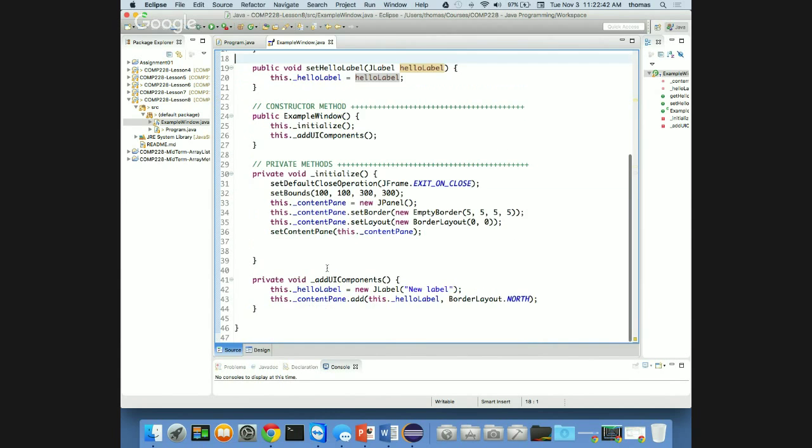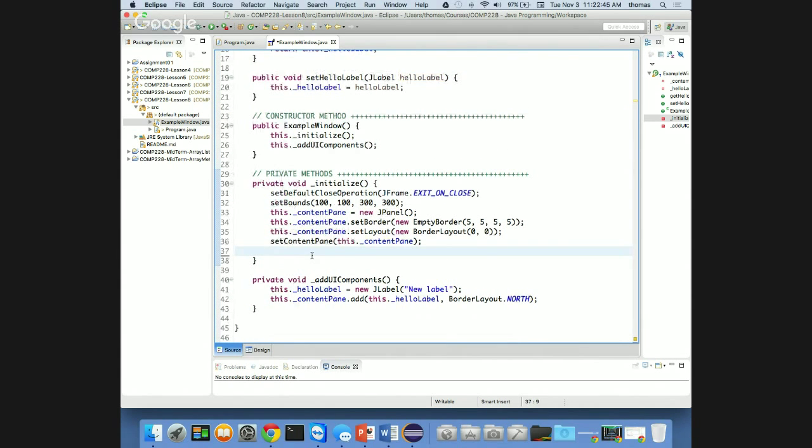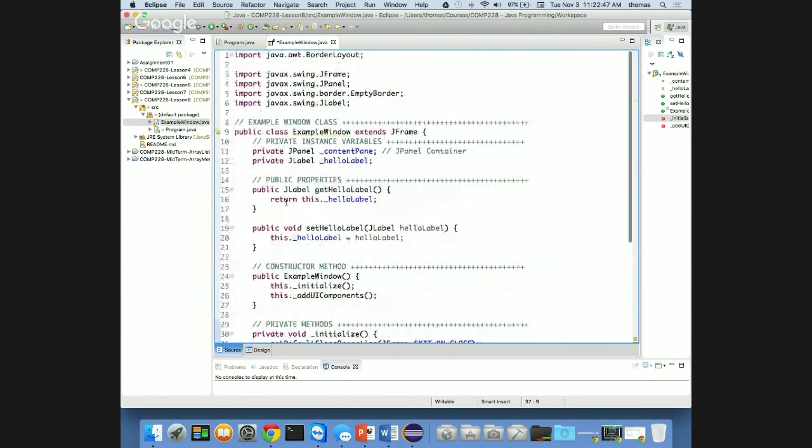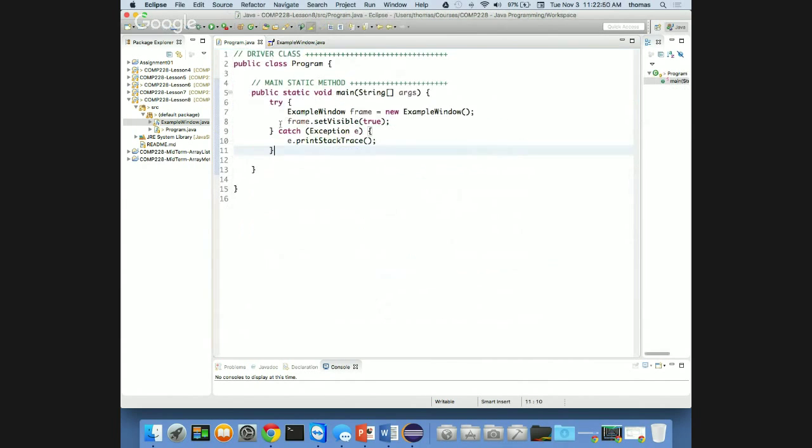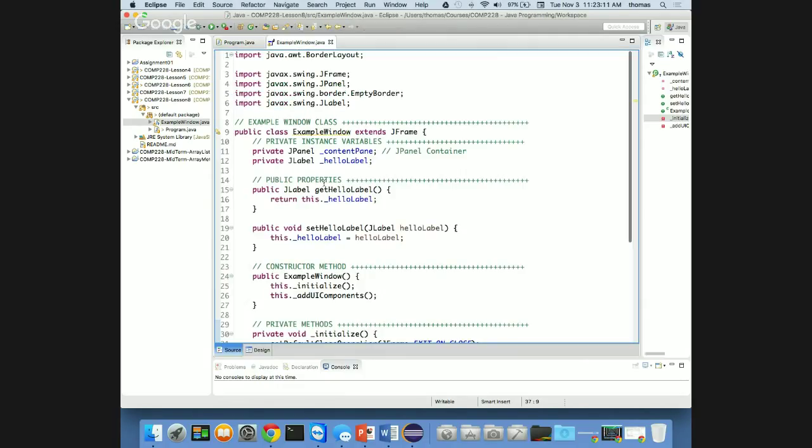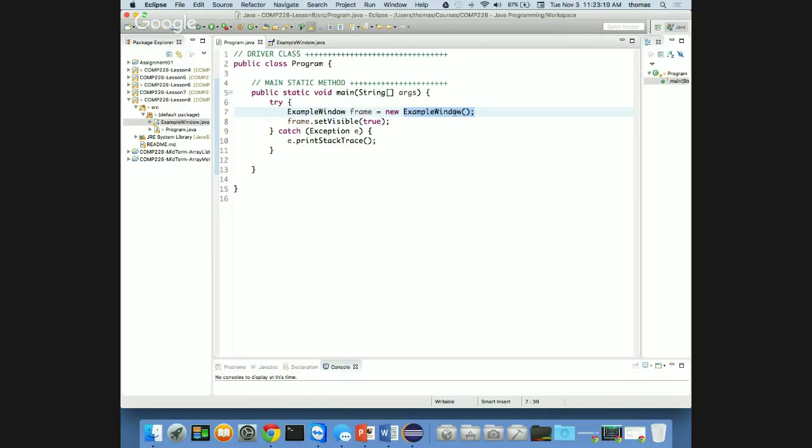Okay, so I've done this, and now that I have this, it's exposed because it's public, so I should be able to see it here in my driver class. Let's go back to my driver class, and I want to update my label. How do I do this? First, I set up my window. It's visible. Once I call my constructor, it's going to call my private initialize method, which is here, and then it's going to call my add UI components method that I've defined. So if I go back, that's what this call is going to do here.